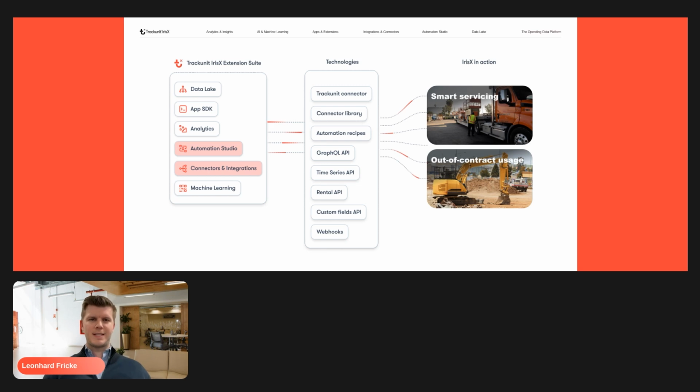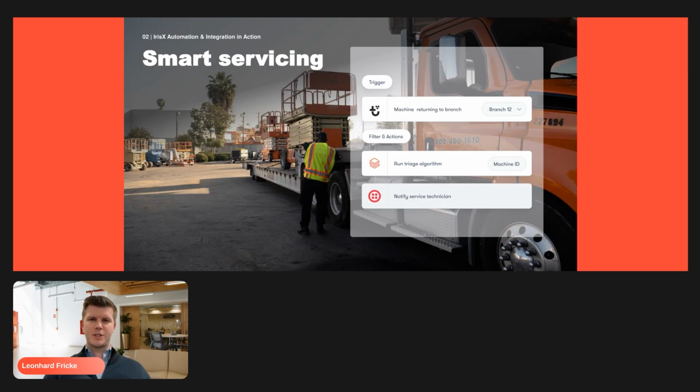Good. So let's start with smart service as the first use case to showcase these capabilities. When we talk about smart servicing, we are really referring to the ability to automatically detect when a machine needs attention based on its actual usage data. It's about turning raw connectivity signals into triggers that drive maintenance actions. Having said that, let's jump into it.